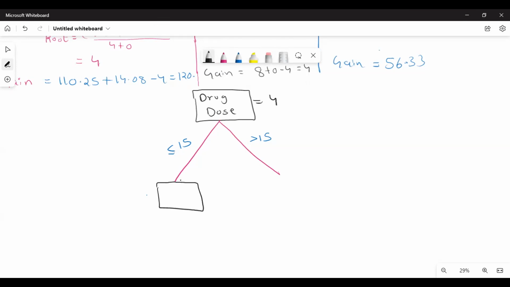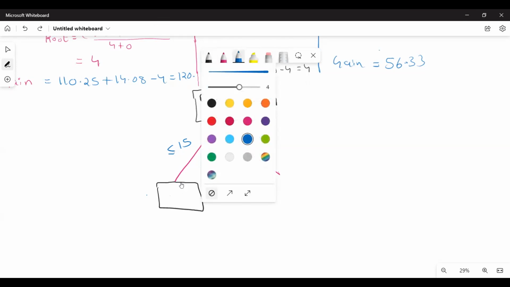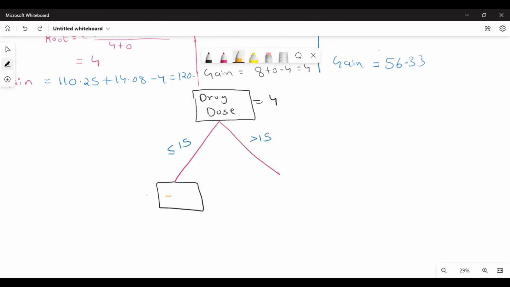What is the error value for less than 15, Uma? Minus 10.5. Now, guys, we need to split from more than 15. So one row comes over here. How many rows remain? 3. Clear.